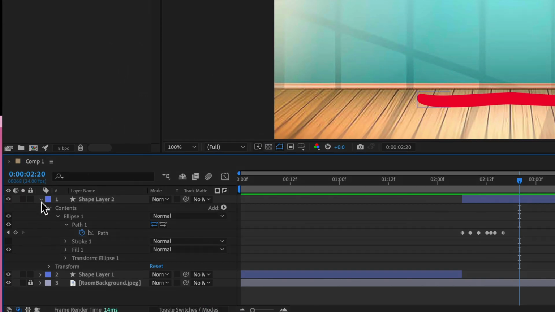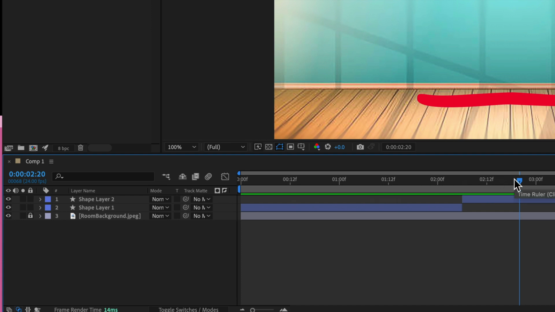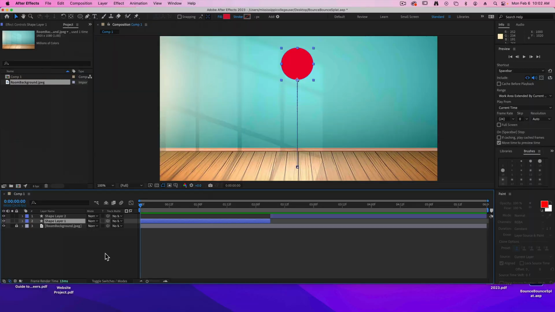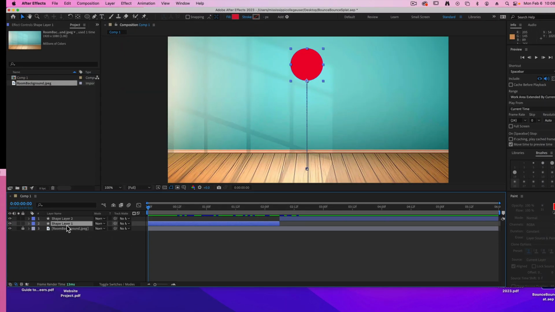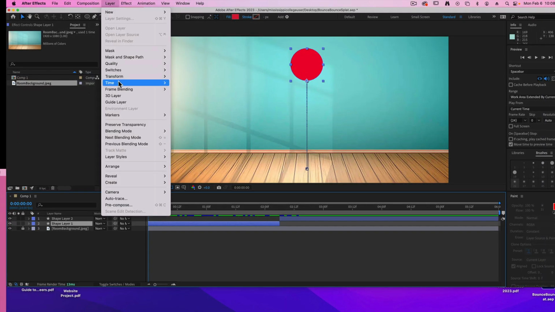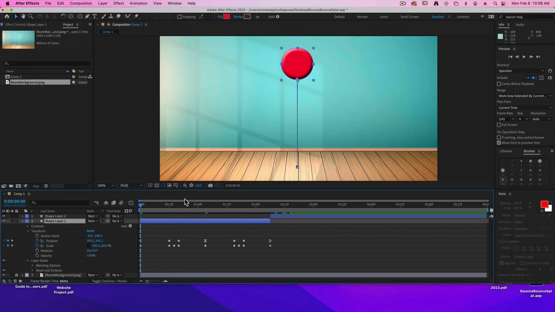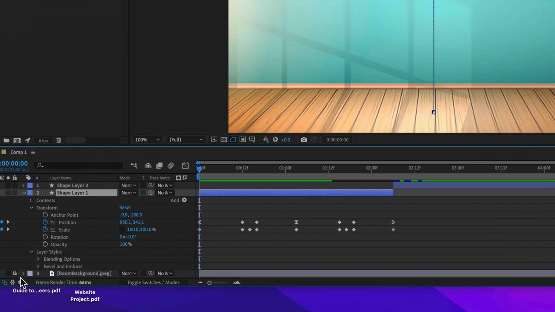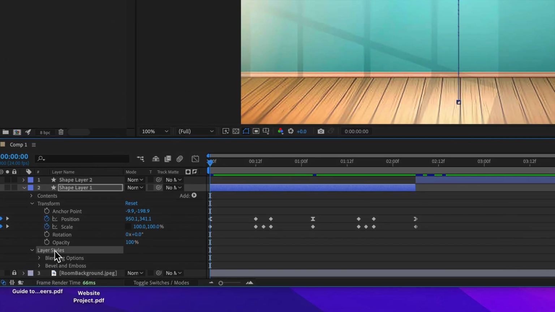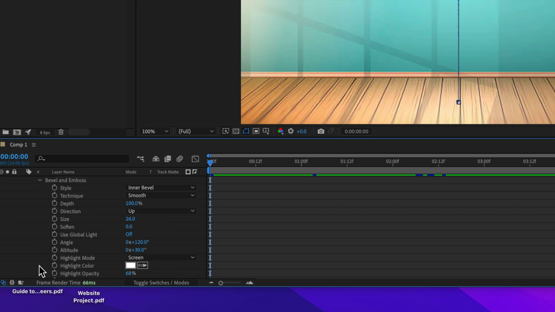I'm going to twirl close Shape Layer 2. Let's bring our playhead all the way back to our starting point, and we'll work on Shape Layer 1. With the layer selected, go up to Layer, down to Layer Styles, and let's apply a bevel and emboss. This is going to add a little highlight edge as well as a shadow edge to whatever object you've got selected. Now to play around with the settings, you can open up the Layer Styles setting and also swivel open the bevel and emboss settings.